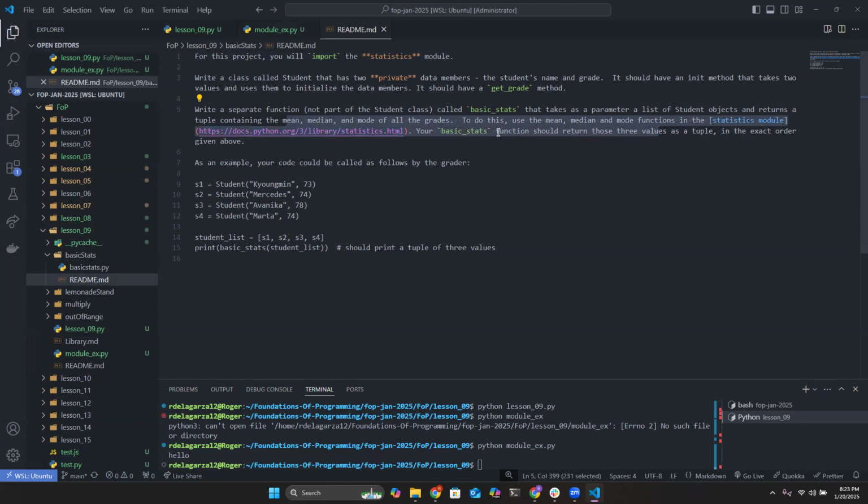Your basic_stats function should return those 3 values as a tuple in the exact order given above: mean, median, and mode. So it should look like this. You're able to create 4 different students, add them to a list, and then use that function with the list of different objects to find the mean, median, and mode of all those students utilizing the statistics module.